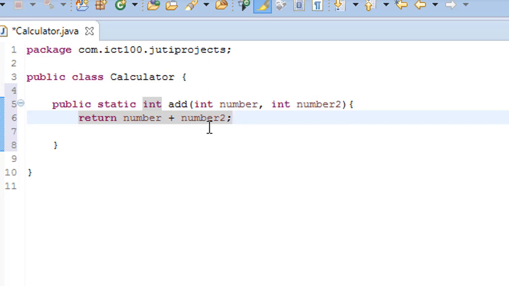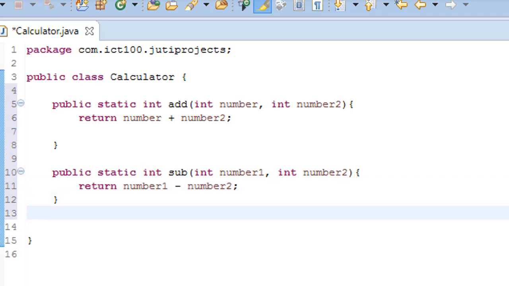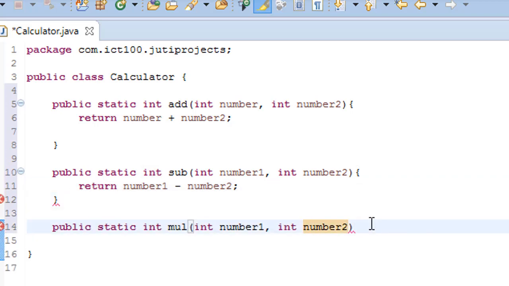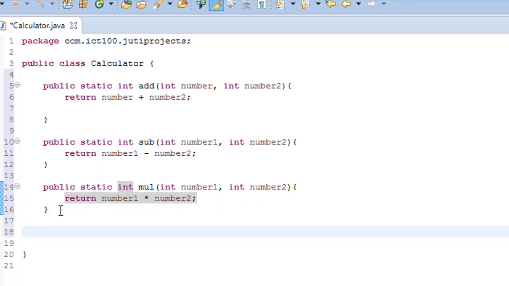Okay, and now I'm going to write another method, return number1 minus number2, and then return number1 times number2.